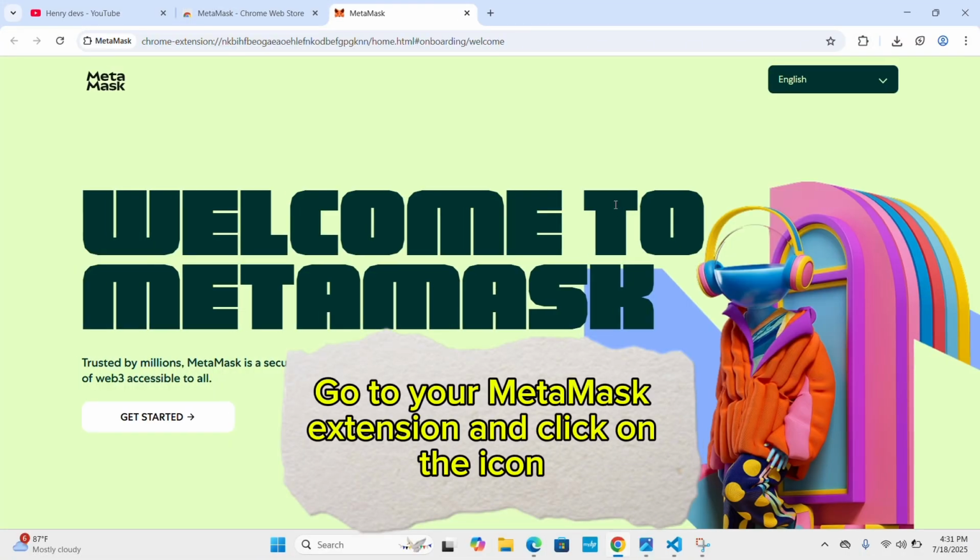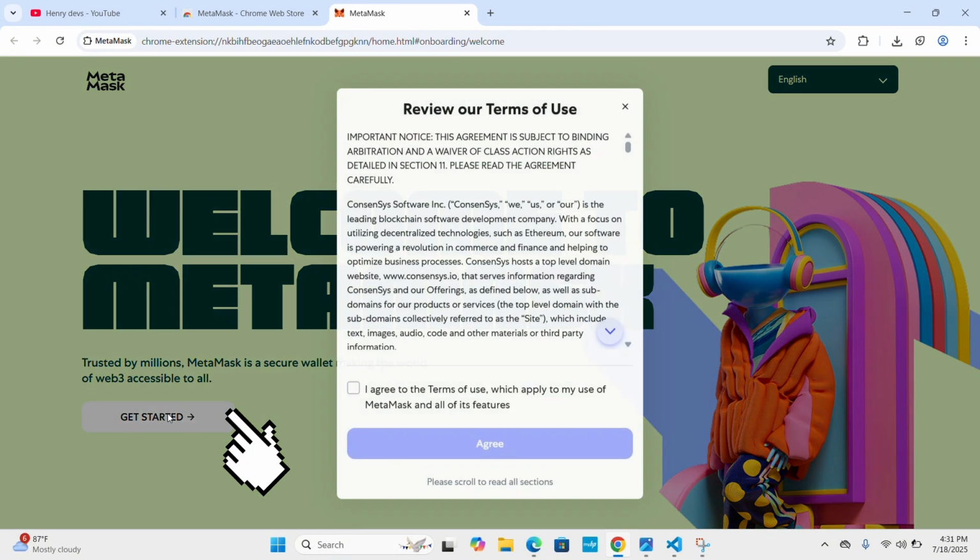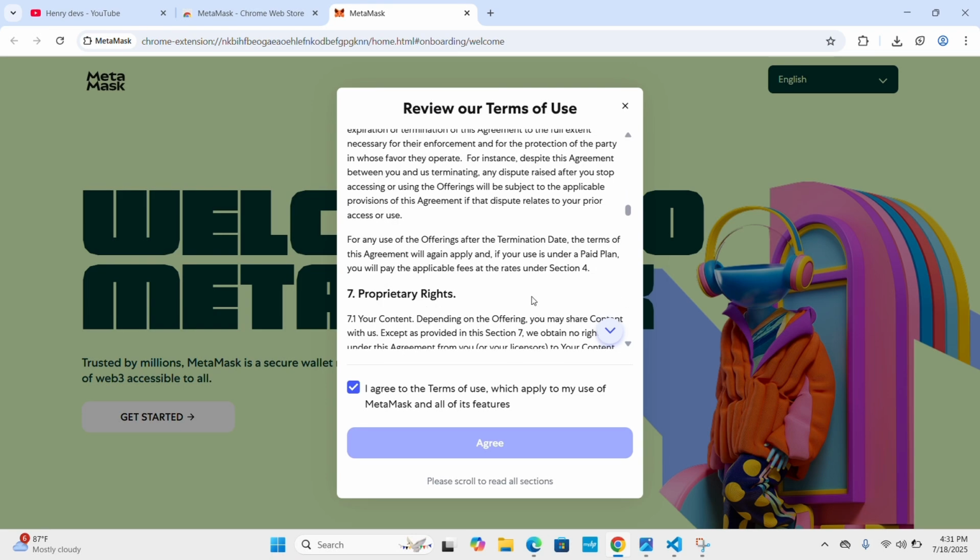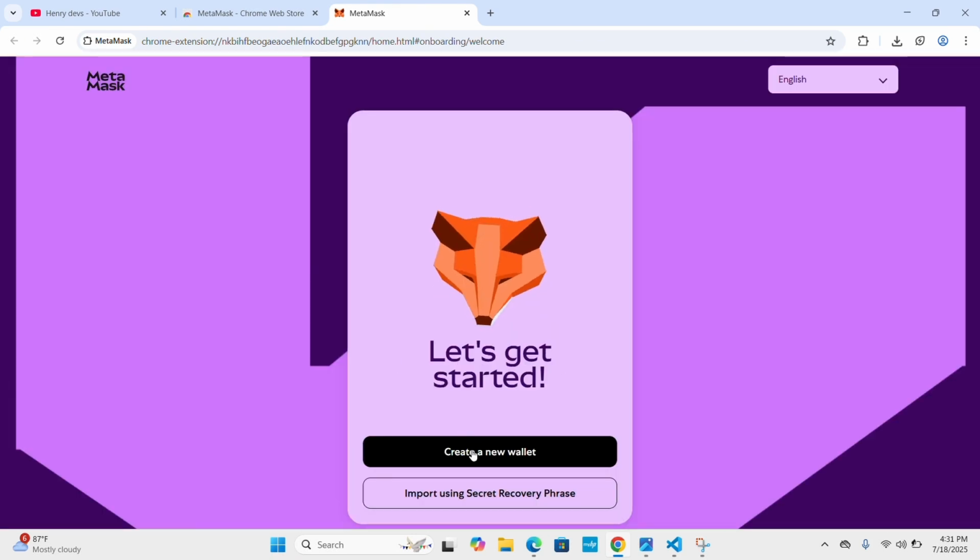Now it will automatically direct you to here. Simply tap on Get Started, then take this and scroll down to the end. Now tap on the agree button. If you have a MetaMask account on your mobile phone, you can simply import the secret recovery phrase. But if you don't have any yet, you can simply create a new one. Okay, but for me, I have a MetaMask account already. So what I will do now is to import my secret recovery phrase.